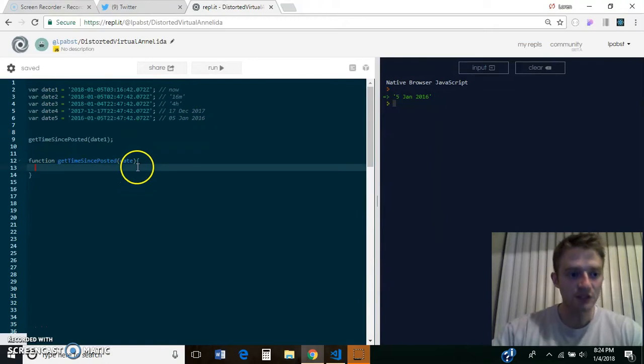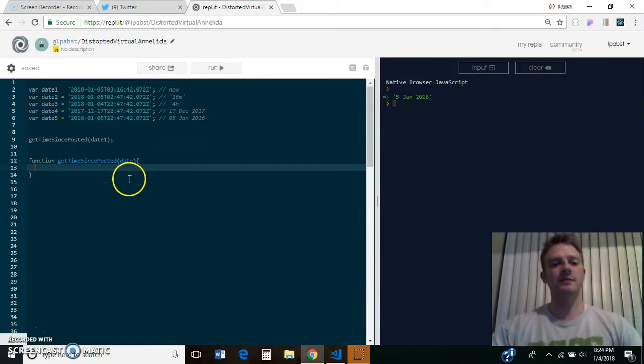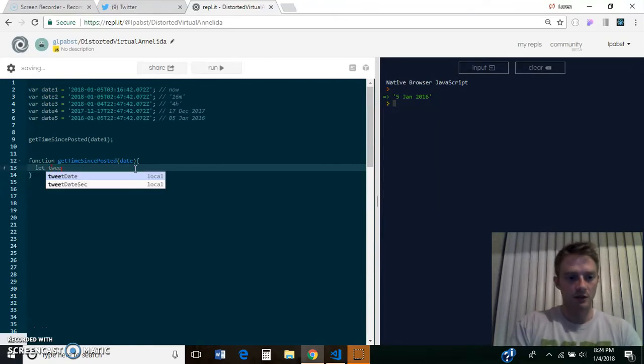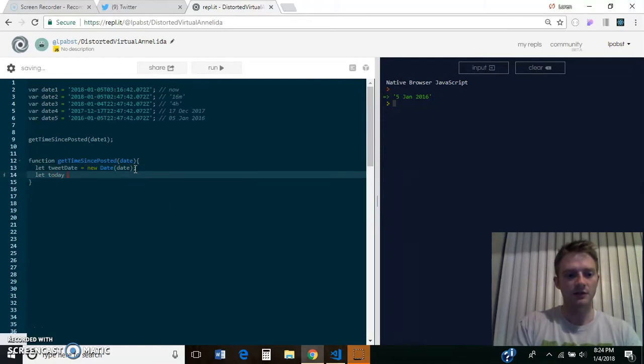And the first thing that I want to think about is this information is being stored in a database. Those tweets are in a database somewhere. So this date information is probably going to come in as a string. So the first thing I want to do is create a date object based on that string so that we can use the built-in JavaScript date functions. So I can call it tweetDate, be a new Date. We're going to pass in date. And then we're going to do the same thing for today.